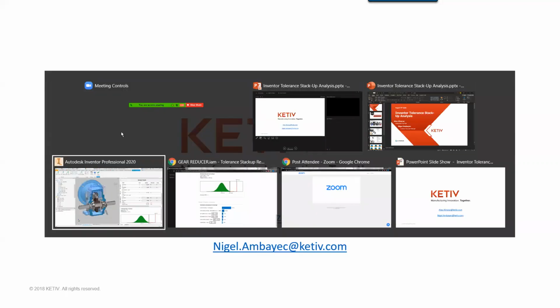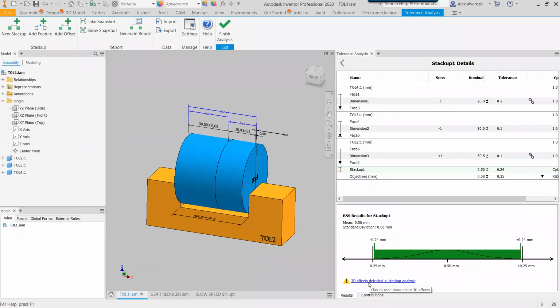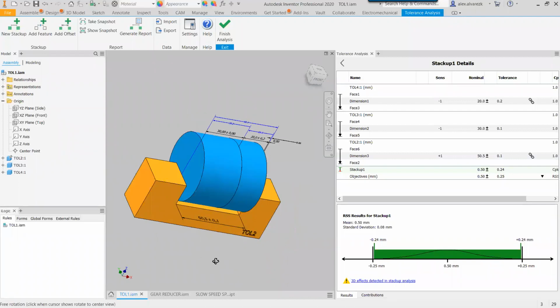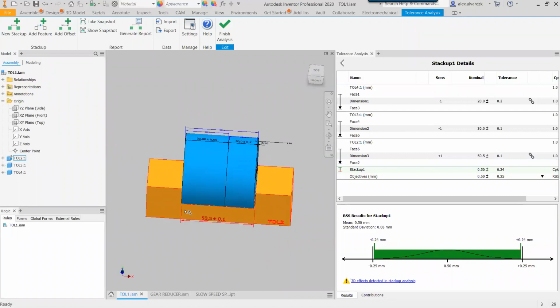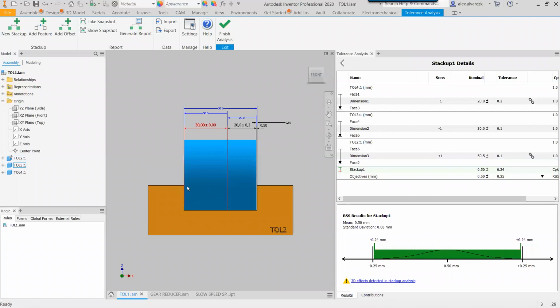And one thing, actually, let me go back to one of these examples here. Let's take a look at the 3D effects detected in the stack-up analysis. The reason why this warning comes up is because if you take a look down here, we have a dimension of 50.5. That's fine, but what happens if there's a little bit of taper on this wall? We're still going to get 50.5 here at the bottom, but now our tolerances are completely thrown off because there's a slight taper on this wall.